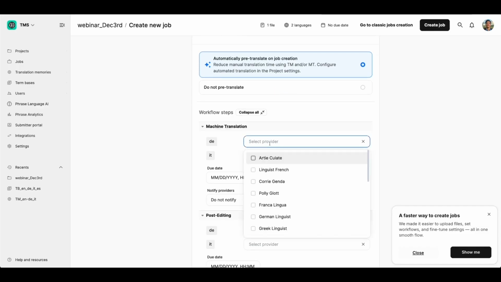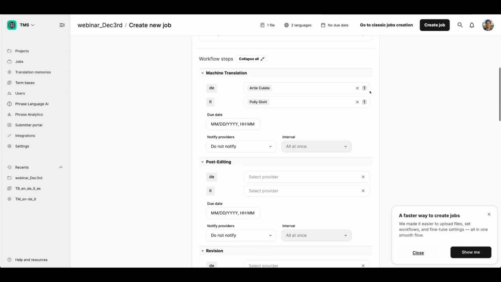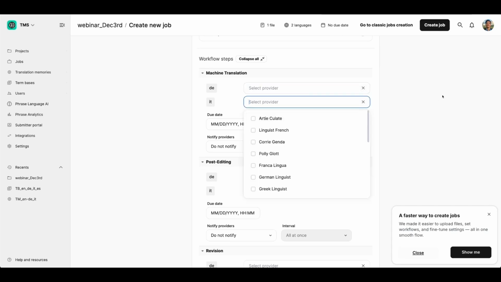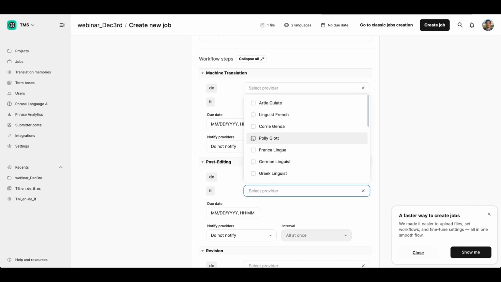You can assign providers to each job. So let me just assign this provider here and this other for Italian. Actually, this is the machine translation workflow step, so we don't want any provider added to it, right? But we can do this in the other steps.